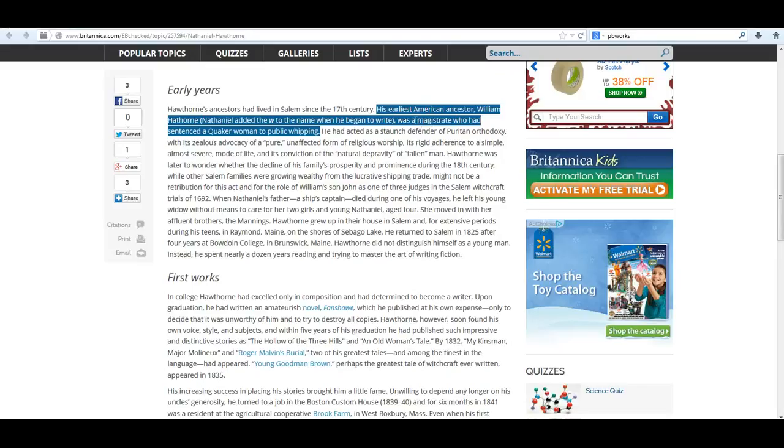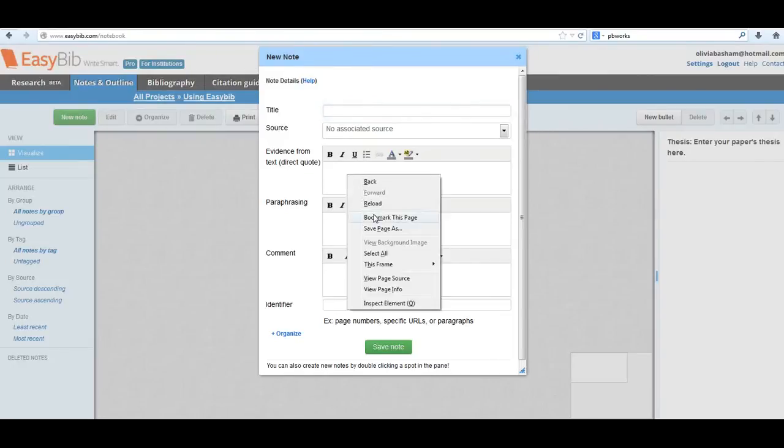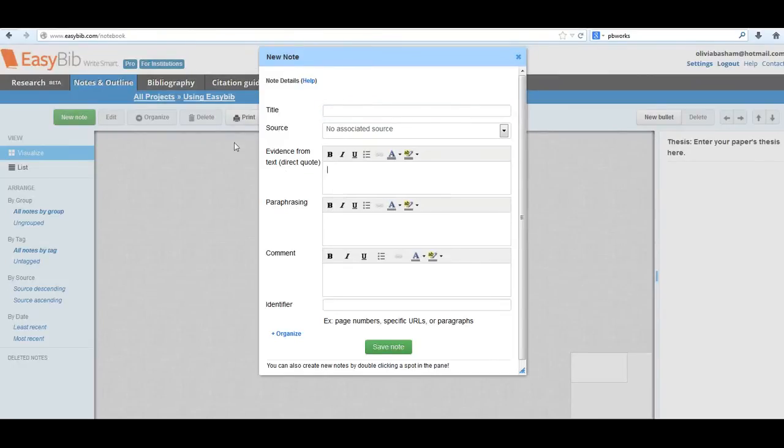So what you want to do is go ahead and highlight it, and then copy it, and come back to your note and just paste it. Nope, not getting my paste option. So I'll do it in edit. And go ahead and paste it where it says evidence from text direct quote, and this is the direct quote right here. Now I liked this because it was about an ancestor, so I'll go ahead and give it that title.